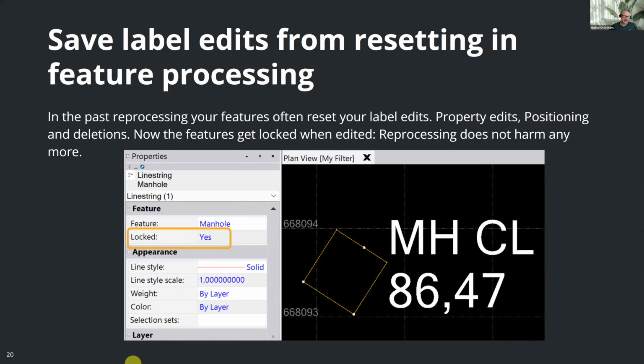This was implemented due to an urgent customer request that I really can understand very well. The idea was the following. In TBC, you can do wonderful things with feature processing. If you have your features well defined, you can have 80% of your CAD drawing created by feature processing.